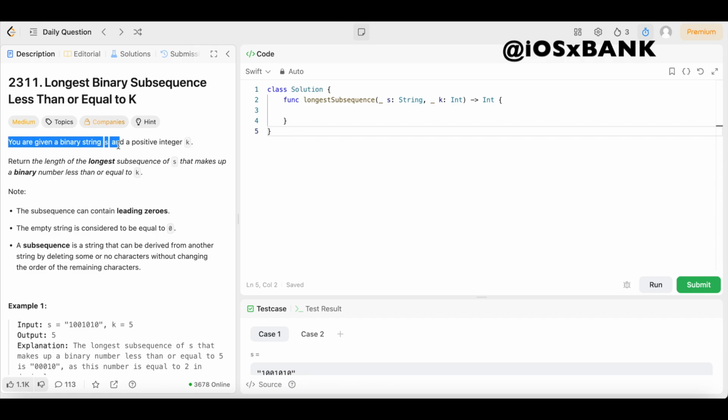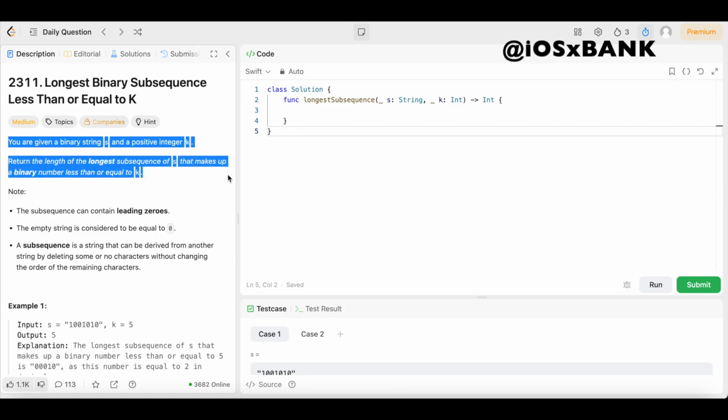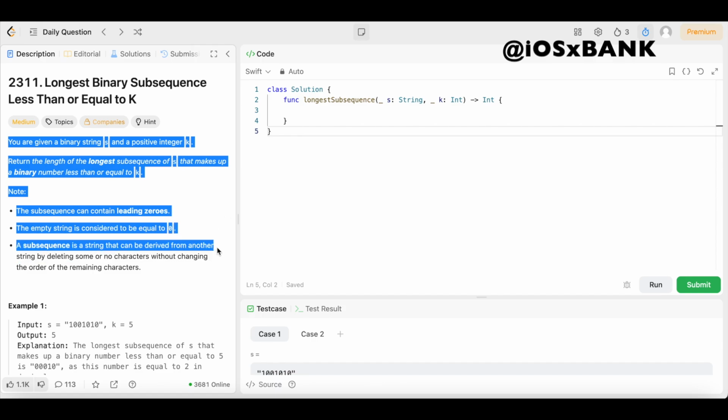Now let's see what the question says. You are given a binary string s and a positive integer k. Return the length of the longest subsequence of s that makes up a binary number less than or equal to k. Note the subsequence can contain leading zeros, the empty string is considered to be equal to 0, and a subsequence is a string that can be derived from another string by deleting some or no characters without changing the order of the remaining characters.